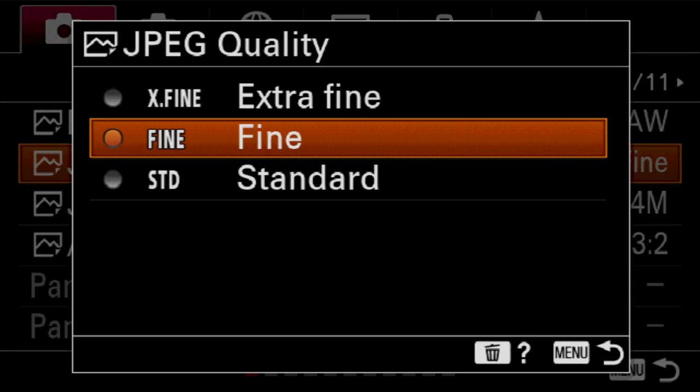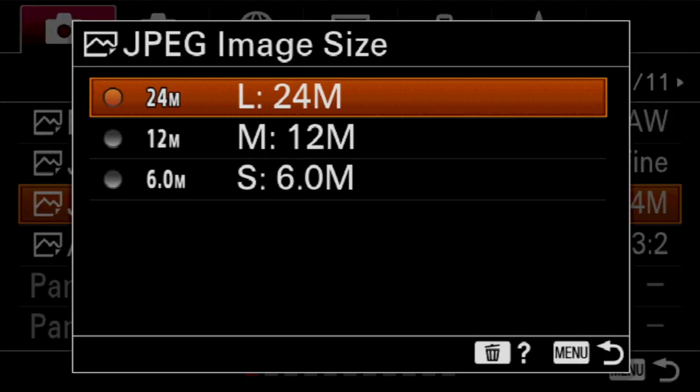Next is the JPEG quality. This is actually a compression decision, so how much it compresses out colors in order to save space. Extra fine is your highest quality JPEG. It defaults to fine out of the box, and then standard is your greatest amount of compression. While I don't recommend shooting JPEGs at all, if you decide to do so, please do go in and change this to extra fine as opposed to fine. It would be your best quality JPEG in camera.